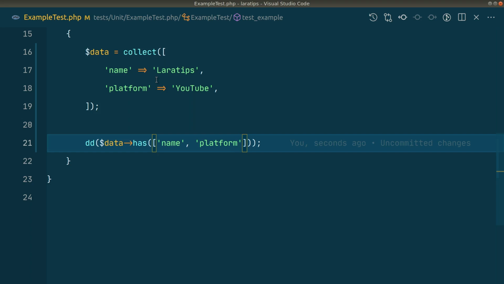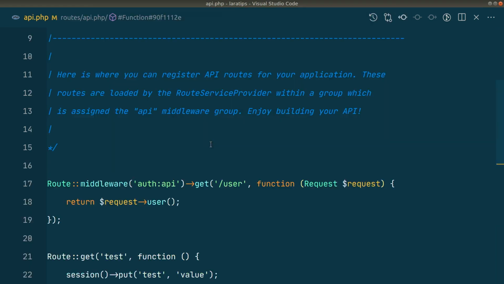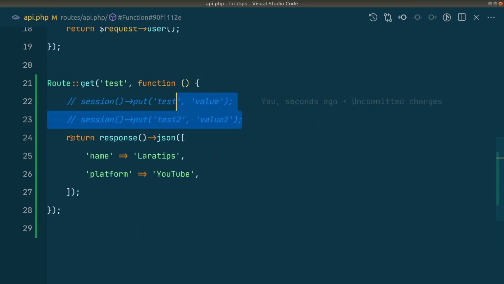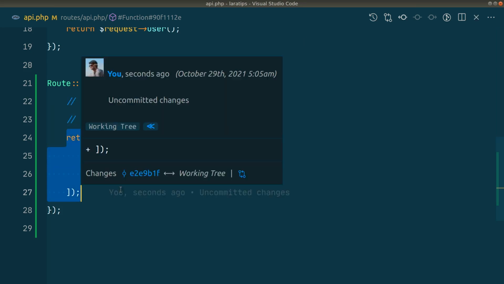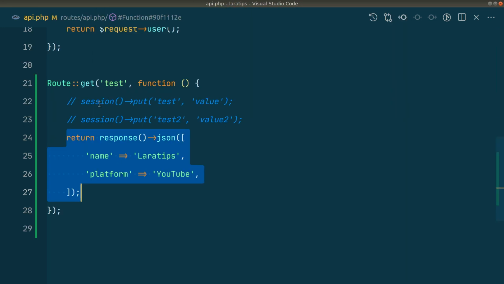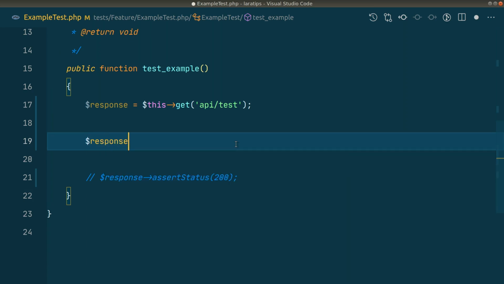Now the next thing that is added is to the test response. So I am here in the feature test, and I have already created an API over here like this. So let me just comment this first. I have just returned here a JSON response, and now here I'll say API/test because this one is the test and which is inside API. Now here the new thing that is added is this response DD method. It will dump whatever the JSON response that is returned from this API.